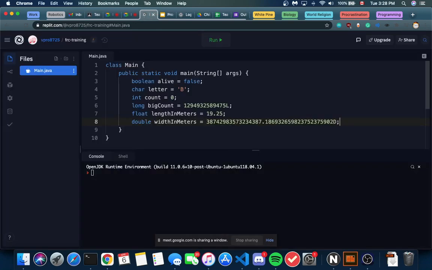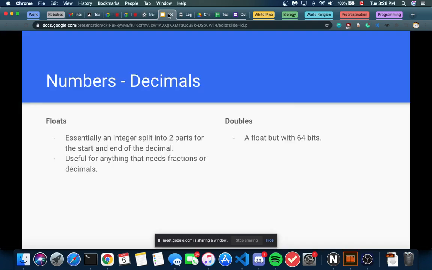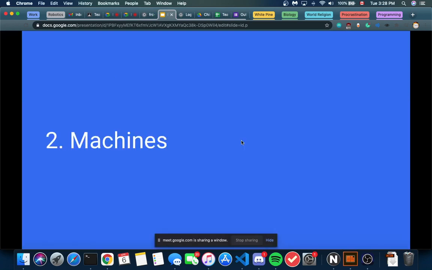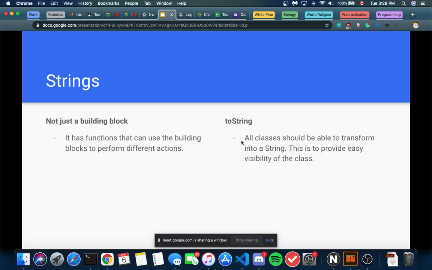Regardless, I'll just keep the D on there for now. And so yeah, we've made our building blocks. I'm assuming you guys are okay with it. You can look back at the recording if you're not. I hope you are though, and let's move on to machines. Again, more confusion. I love confusing you guys. Have I said that before?